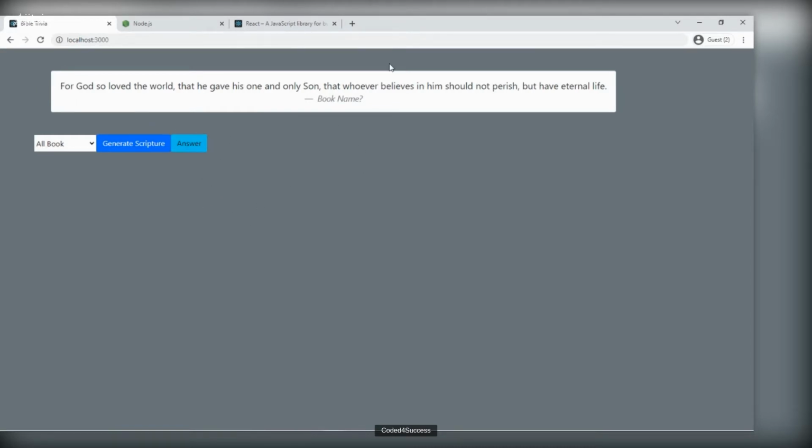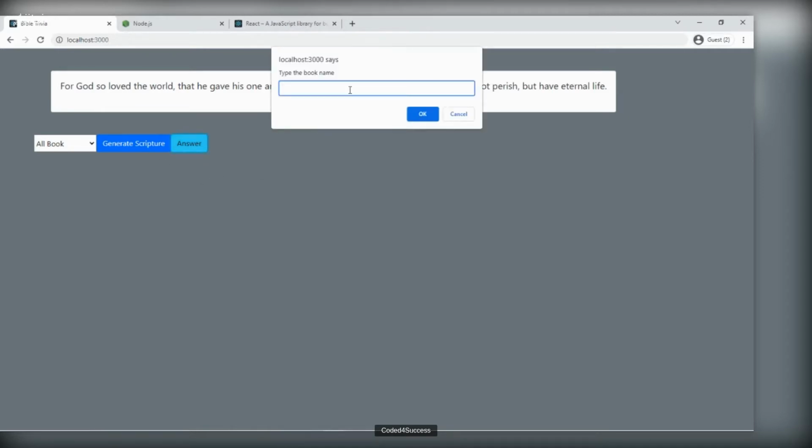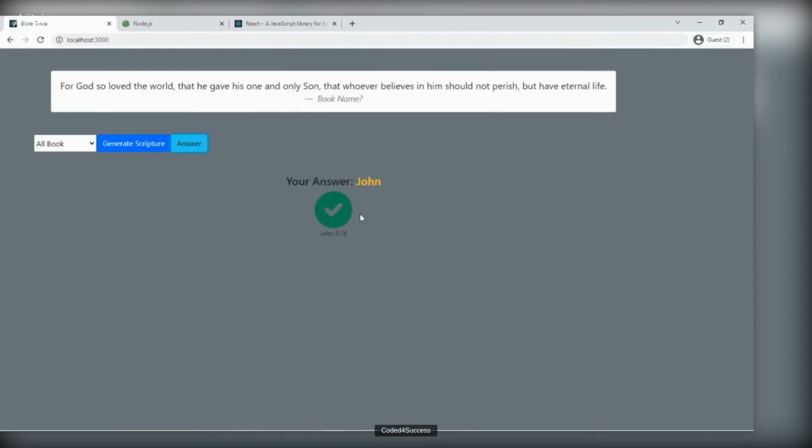So you have a scripture, and then you have to guess the book name. And to guess, you click the answer button, and a prompt will appear, and then you have to enter the book name. And if you're correct, this nice green checkbox would appear, as well as the full scripture here below.